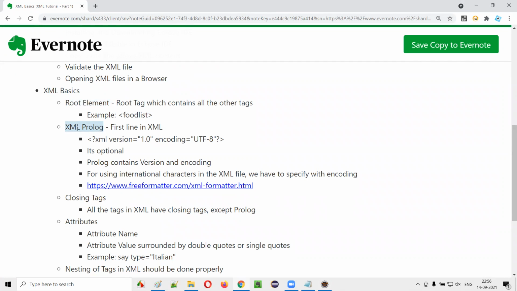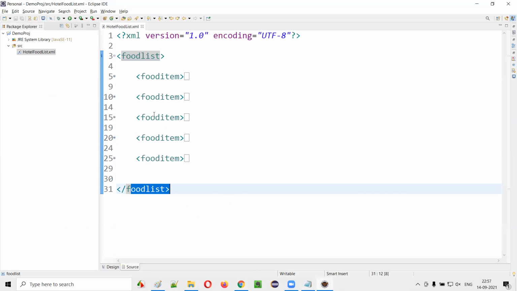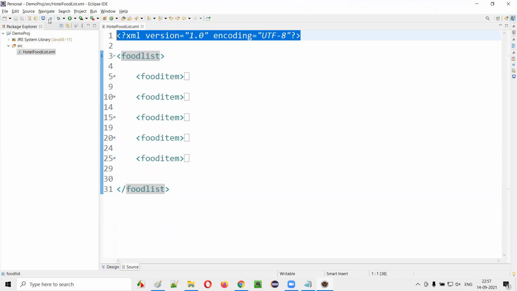Okay, there is something known as XML prologue, which got automatically added, guys. You don't have to remember this, but it gets automatically added when you create an XML file in the Eclipse IDE. Otherwise, you have to manually type this one. Eclipse IDE editor is very smart, so it automatically added this line.